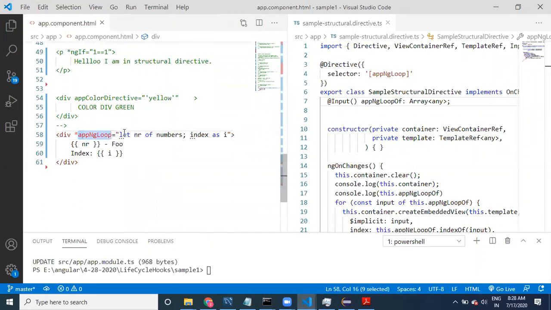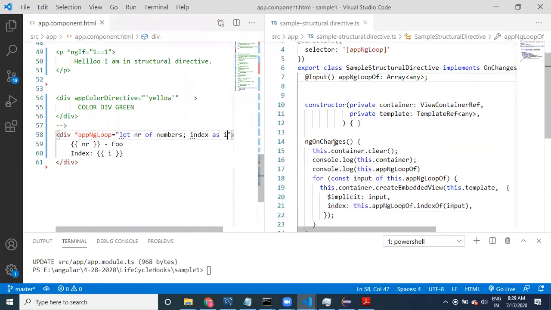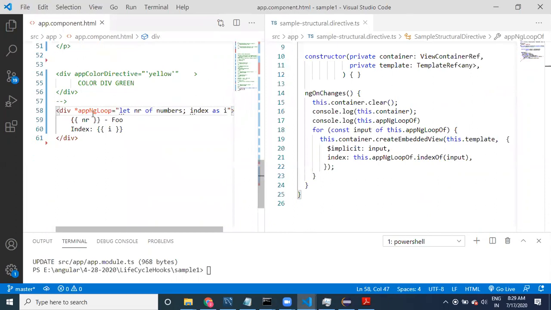Star app loop, let nr of numbers index as i. Okay, nr if index of i. Yeah, let's get into the program now.